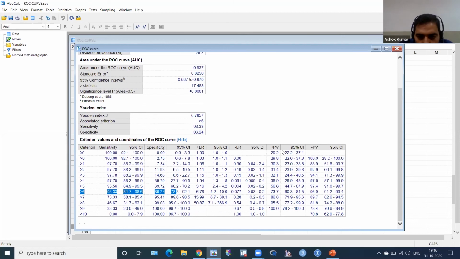Positive predictive value, negative predictive value, and 95% confidence interval. And these values we are not getting in SPSS. This is the beauty of MedCalc. So every software has its beauty.